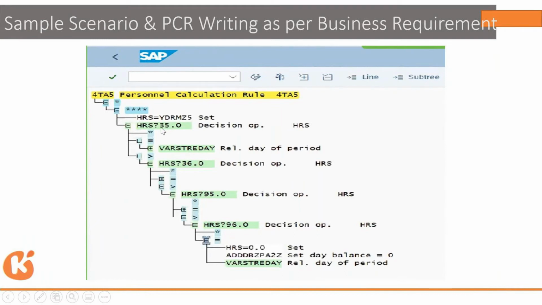So 35 months means nearly three years, right? If I am comparing the number of hours here with 35, that means I want to find out whether it is less than three years or more than three years. If it is equal to, I give some value inside this operation. If it is greater than, I am checking with more than 36, that means more than 3 years.